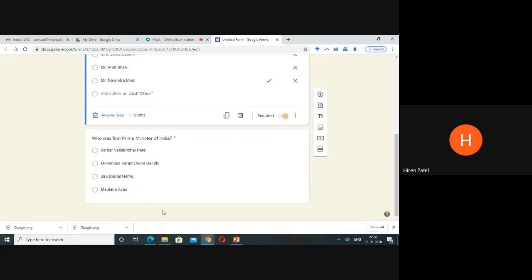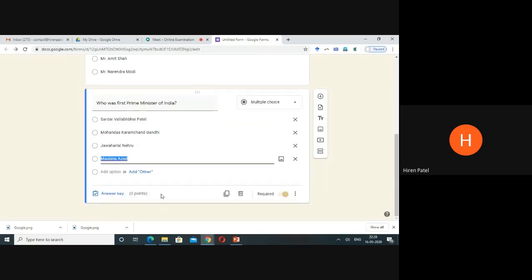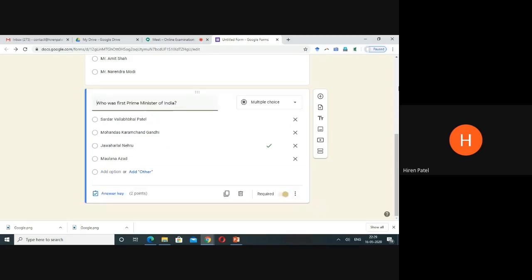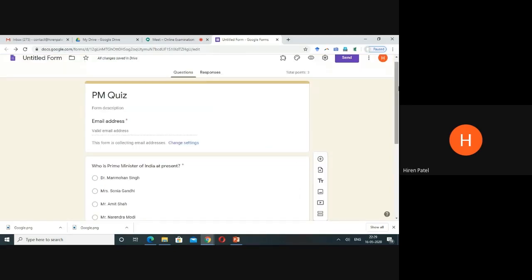Say, for example, my another question is, who was the first Prime Minister of India? As we know, the correct answer would be Jawaharlal Nehru. So I'll click on the answer key and select Jawaharlal Nehru. But for this question, I want to provide them 2 marks. I assume that this question is a little bit more tricky, and I want to give them 2 marks in case they answer it correctly. So I marked it as 2 marks and clicked on the done button. So my quiz is completely ready.